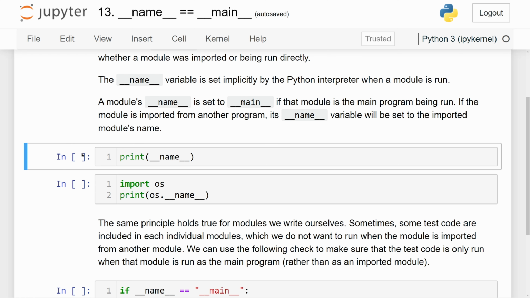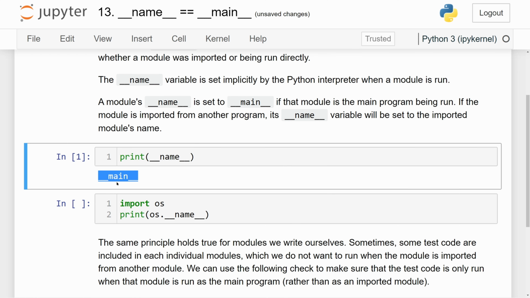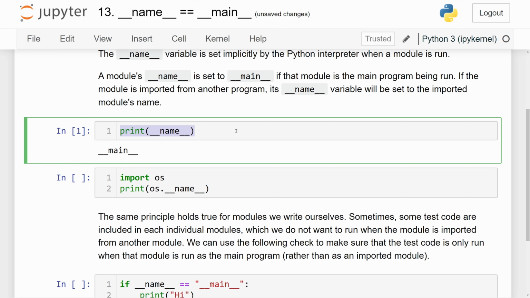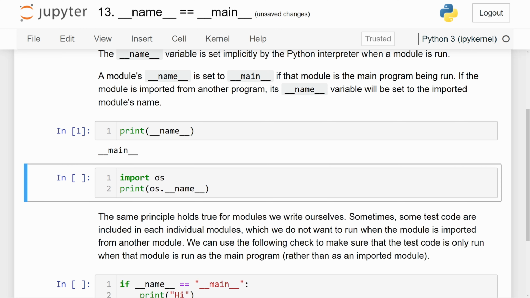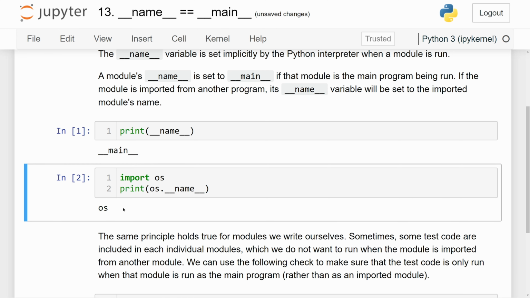Here are some short examples, first of all. Let's just print out __name__, and we see main, because this is the main program being run. On the other hand, if I import another module like os and print out its name variable, we'll see os printed out. If I change this to math, we'll see math being printed out now.